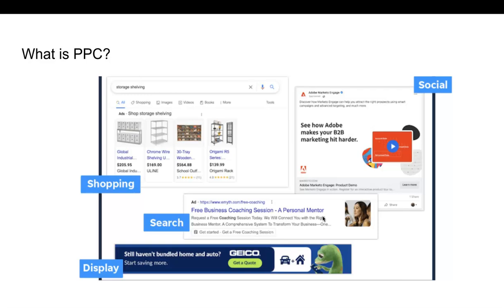So you might be wondering, what is PPC? Pay per click is what it stands for. It's a digital advertising model where you only pay when someone clicks on your ad, unlike traditional ads that charge you for exposure. PPC is platform based and performance based, so you're able to set your budget, show your ads to targeted users, and only pay for real engagement.